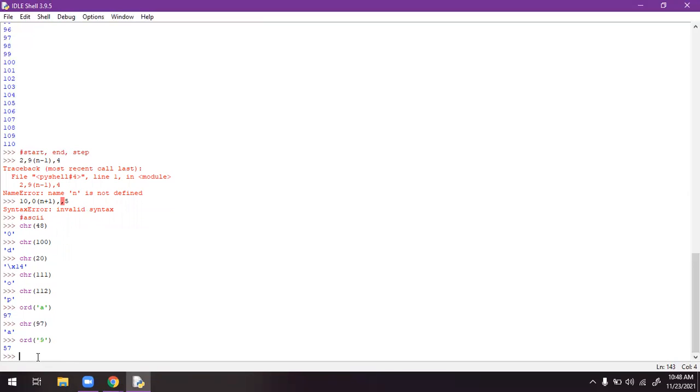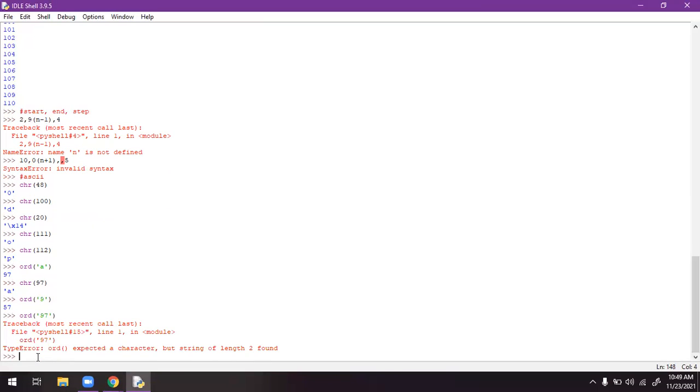We cannot write ord of 97. Why? Because this 97 is not in the table of ASCII. We will get the error: ord expected a character, but string of length 2 was found. Why? Because here 2 digits came. To check with ord, we have to type only a single character.